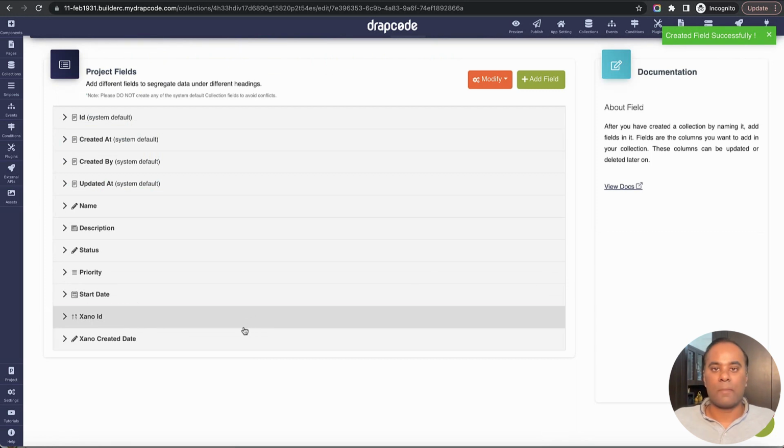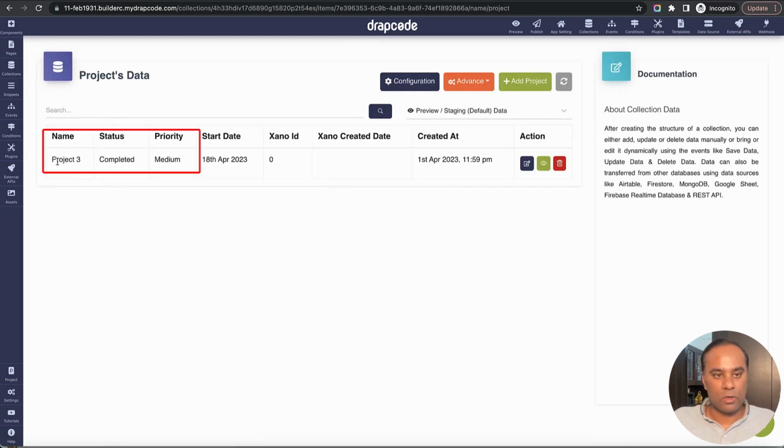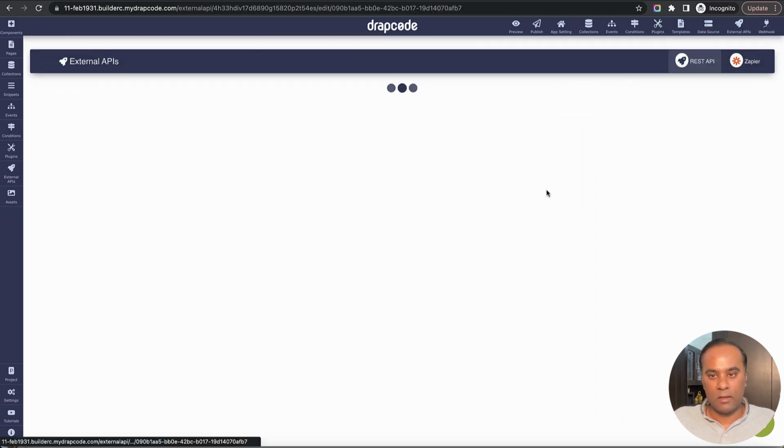Now let's say I want to capture this data. So whenever the response comes, I want to capture this in my same record. So here if I go to collection, let's say these are the three fields which I am pushing to Zeno. In response, I want these two fields to be coming from Zeno, Zeno ID and Zeno created date. Okay, so let's see how that can be done. So I'll go back to my external API and just edit it.